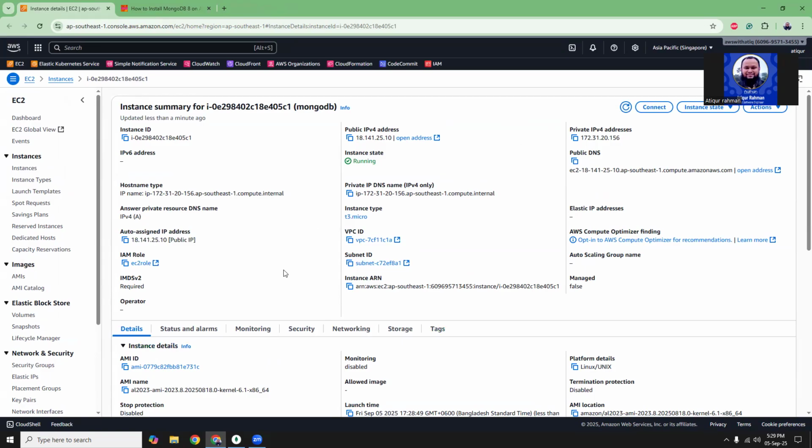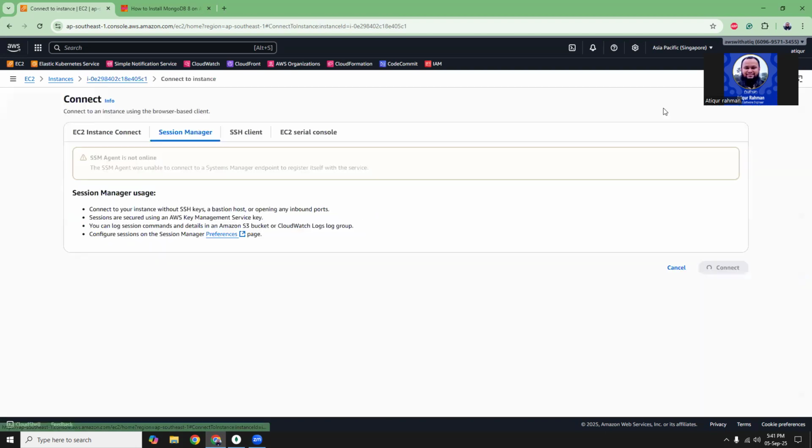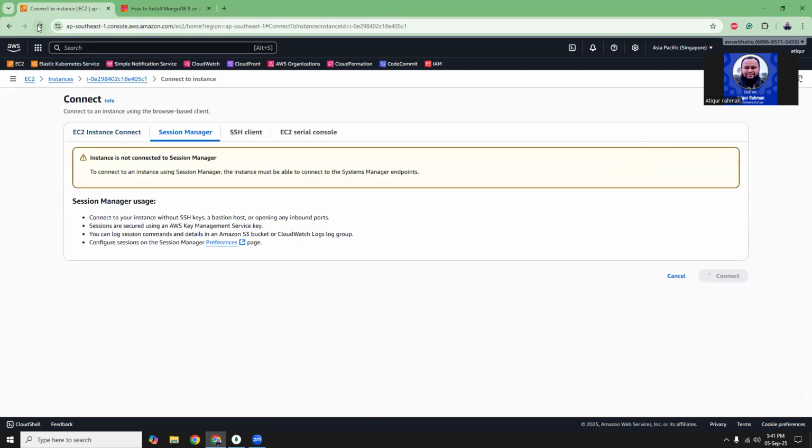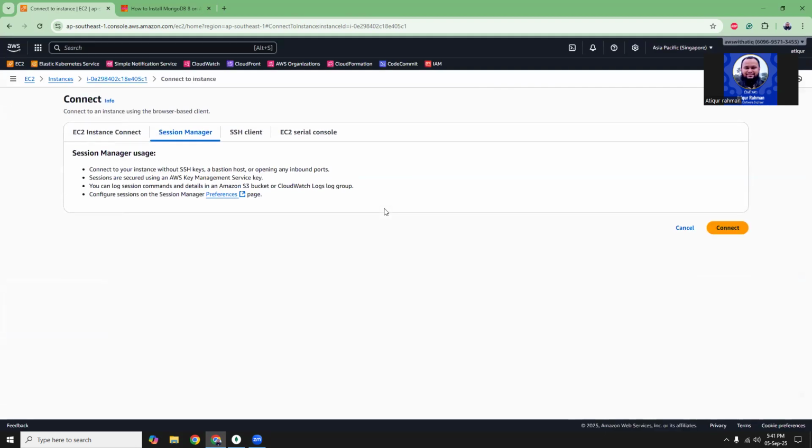Let's find these two instances of it. So our instance is ready as the very first step. It's running. You want to find the connect button. Then you are connected to the instance, right?